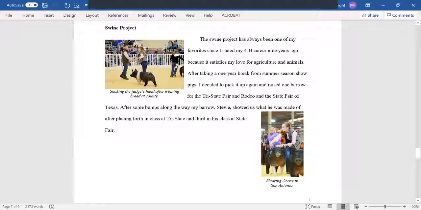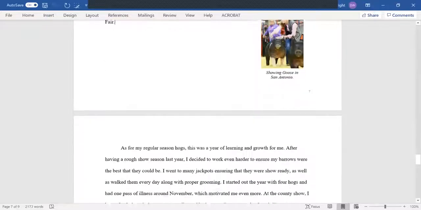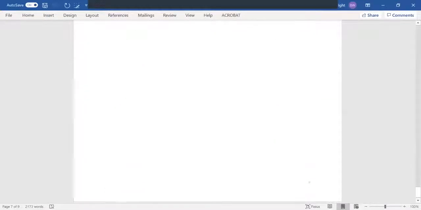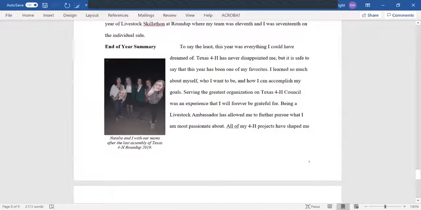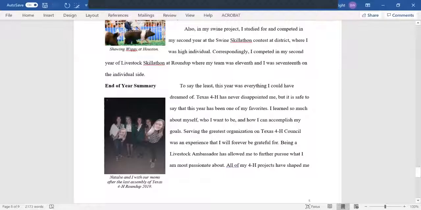Okay, I'm going to show y'all the other example. In terms of length of this story, I think this is plenty acceptable in terms of not being too long, not being too short for a senior record book. Hers was just barely 9 pages.